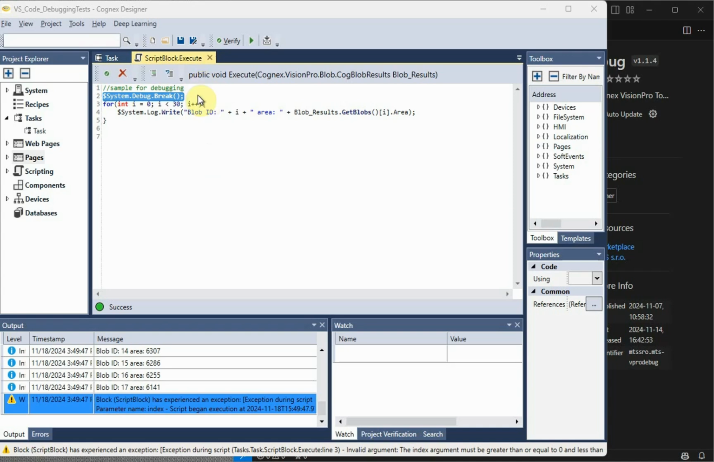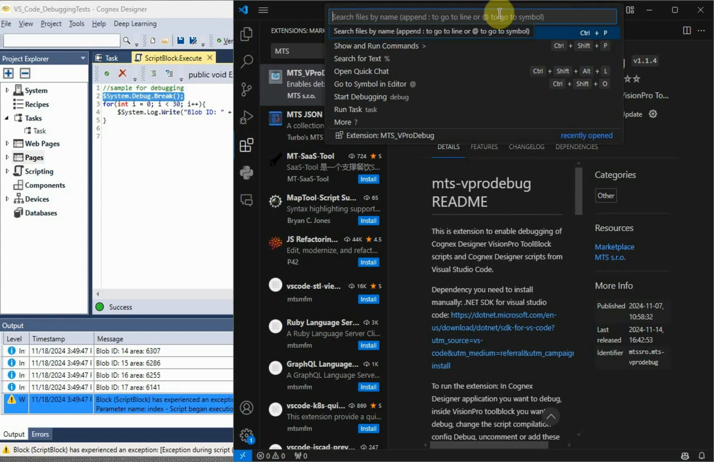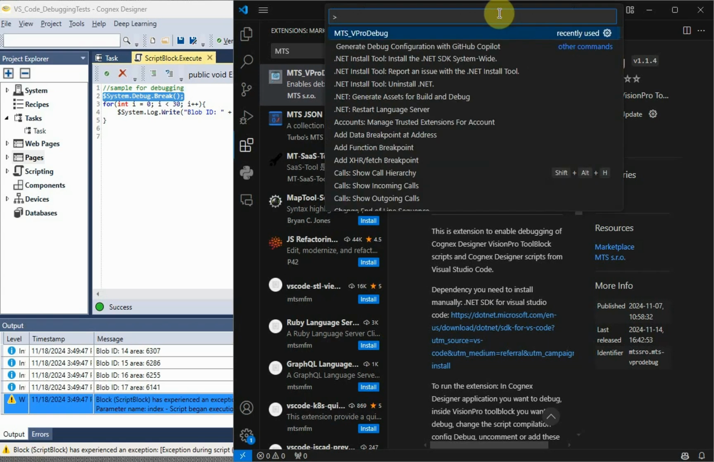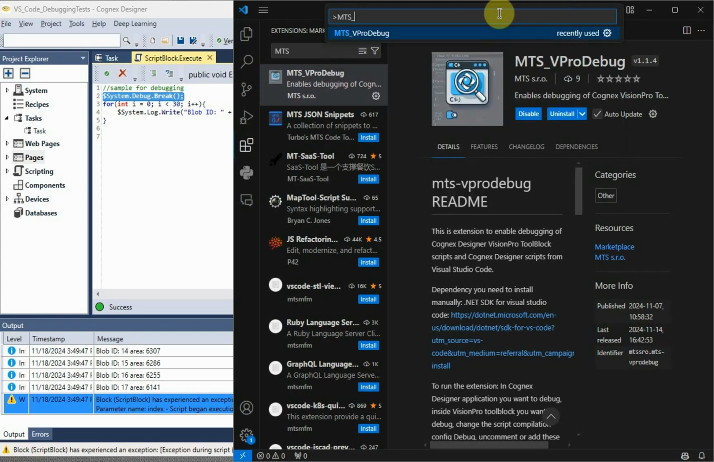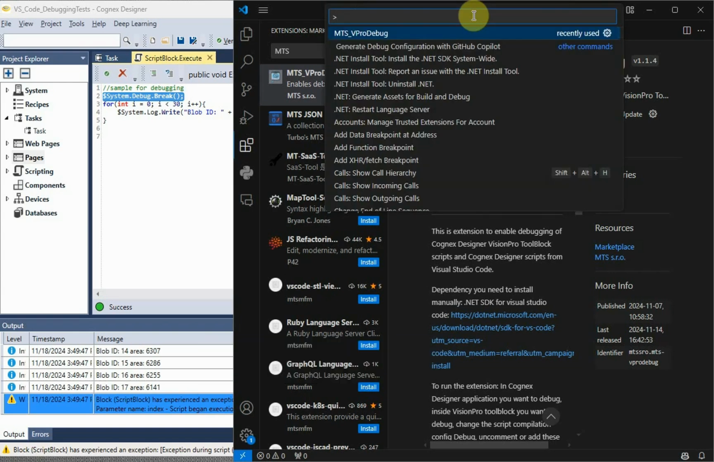But in order to hand over this control to some debugger, we are going to run it. We activate our extension using a command, which means that here at the top you write the arrow and type VisionPro Debug, or you can do the same via Ctrl-Shift-P, where it automatically enters this arrow. And now you just confirm with Enter or click on it with the mouse.